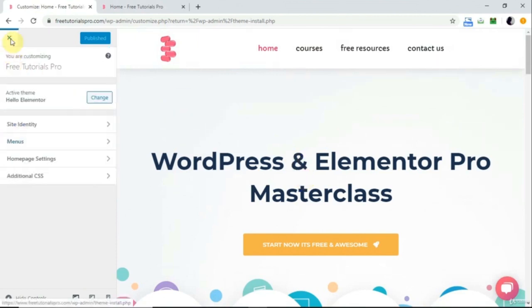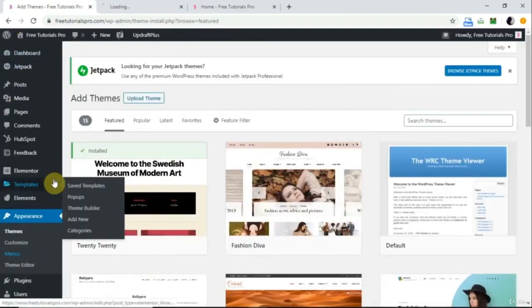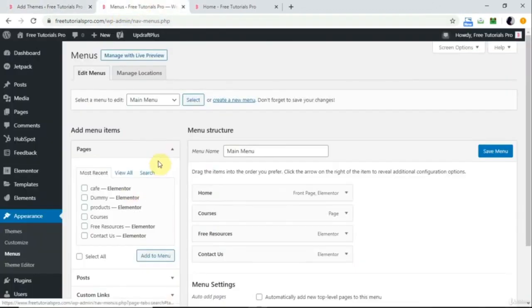Let's go back and let's enter the menu section from the dashboard. This is where you enter the menu. So if you see, this is the entire page where you can manage your menus. You can just select the menu that you want to edit and you're good to go. It will show up here. So right now my main menu is showing up here. I can change the name of the menu. I can add or remove pages.